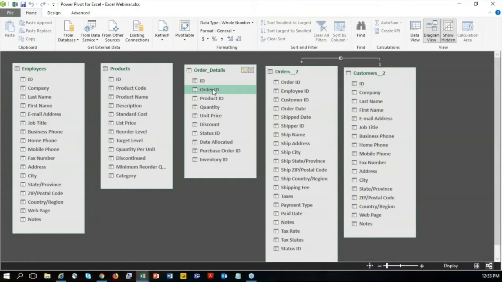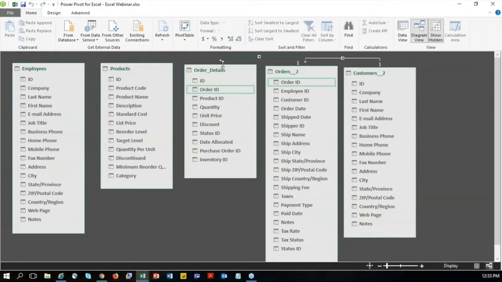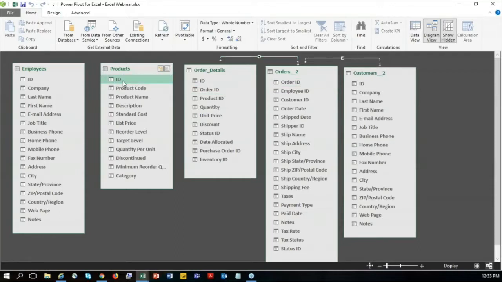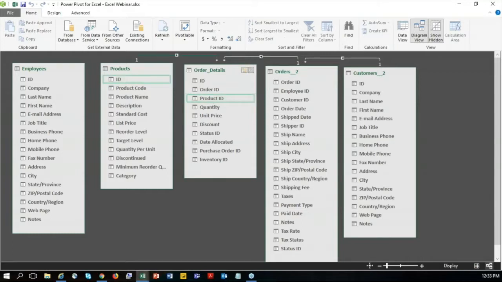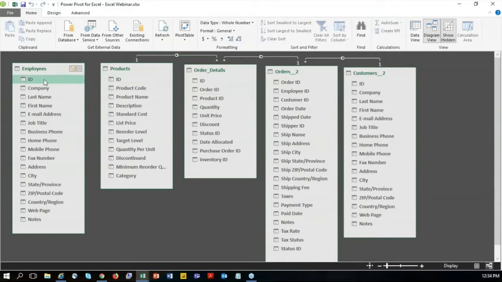Inside order details is order ID. Inside of orders is order ID. These are the same thing. I create a relationship between the two, and it creates a one-to-many relationship. This is also referred to as an equijoin or a parent and child relationship. Order details has product ID. In products, it's just called ID. You'd have to know that. I'd click, drag, and create a relationship between the two. Orders and employees. I can click on ID in employees. I can drag it right on top of employee ID in orders. And now it's all connected.